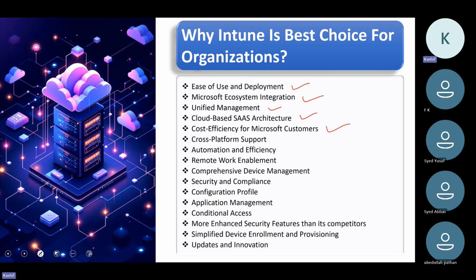So people in organizations already take subscription from Microsoft, like Microsoft 365, Microsoft 365 E3 or E5 license, or we take Enterprise Mobility plus Security license, right? So Intune is already included in that one. So you don't have to take extra license. That's the best part. And that is the reason it is cheaper than other third-party products. Okay. Cross-platform, like it has support for Android and iOS and Mac devices.